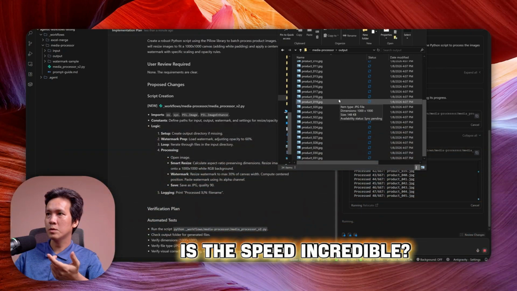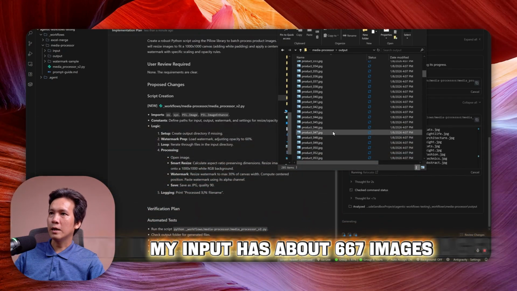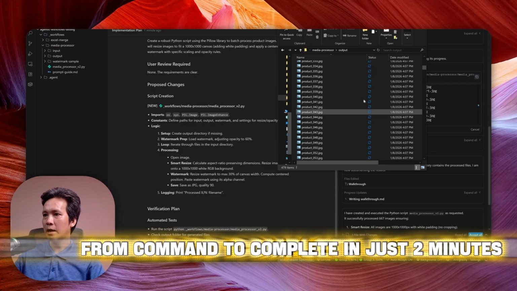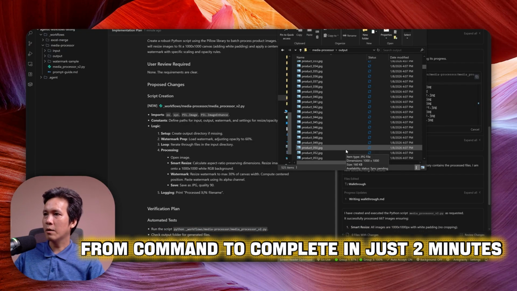Do you see that? Isn't the speed incredible? My input here consists of about 667 images, but from the moment I issue the command to total completion, it has taken about 1 to 2 minutes so far.